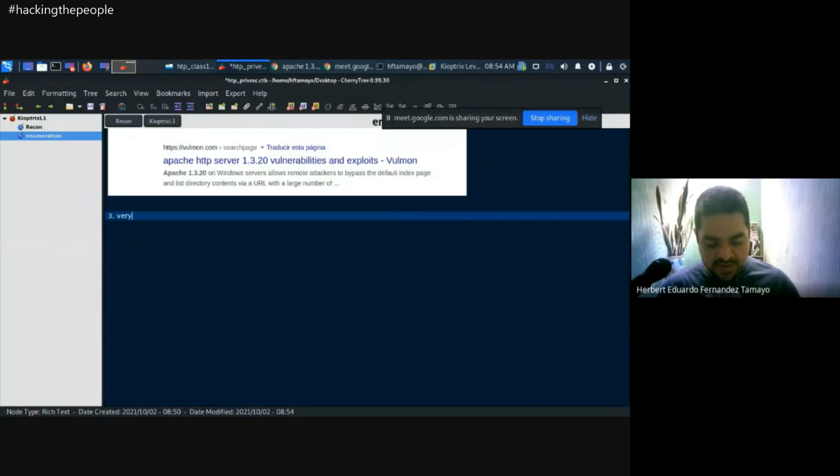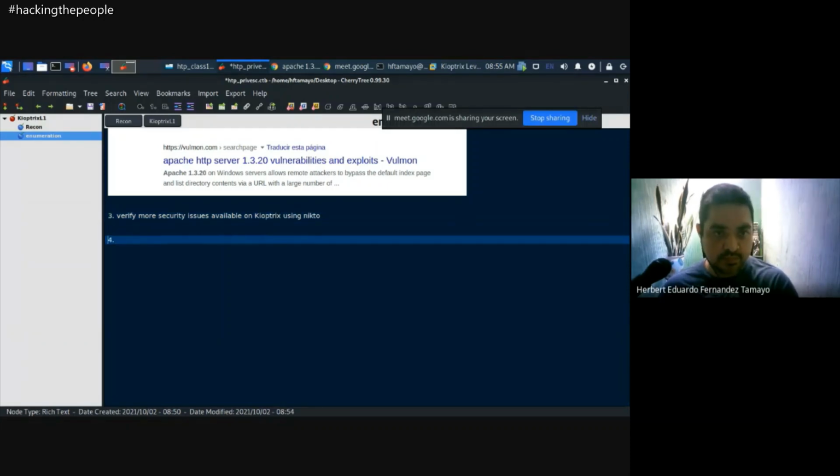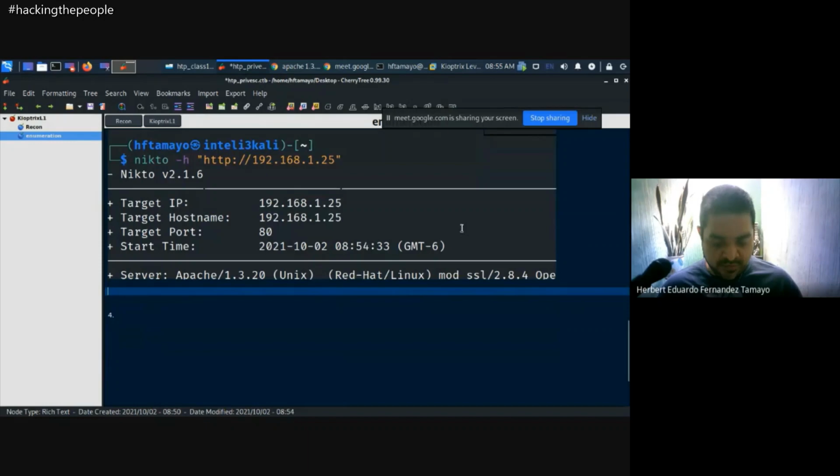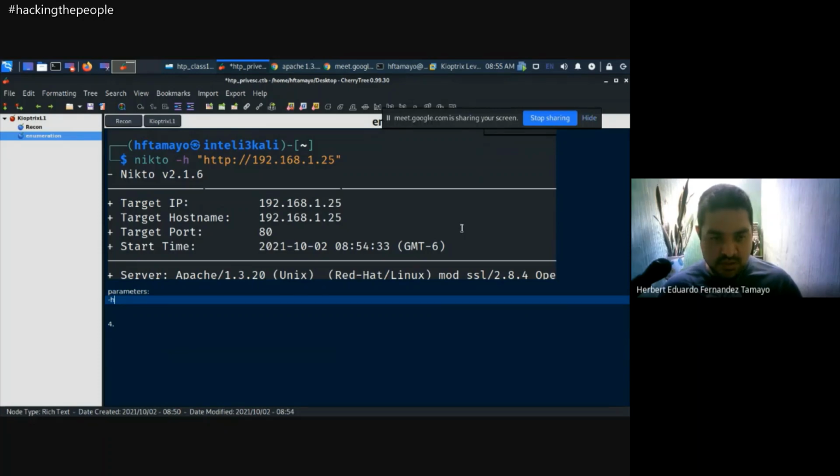Okay, verify more security issues available on Kioptrix using Nikto. The parameter is very simple. Parameter -h, host name. Okay. What is Nikto?